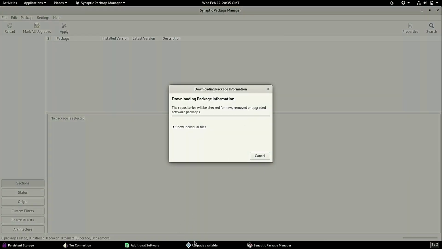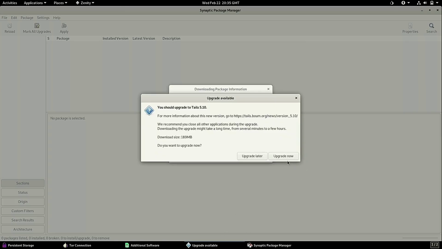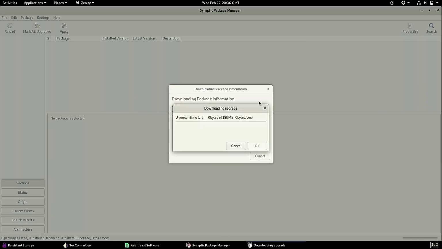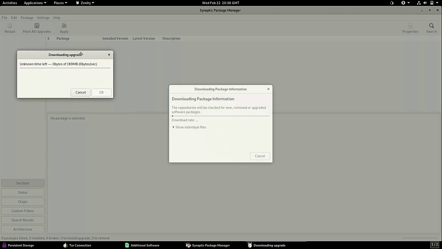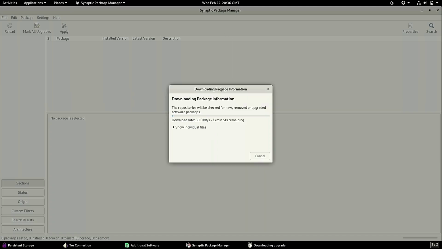Oh, look at that. There's already an upgrade to Tails. Sure, let's go ahead and upgrade Tails now because I didn't even realize there was another upgrade. I downloaded this only about a week or so ago. So, okay, we'll go ahead and get that fixed.